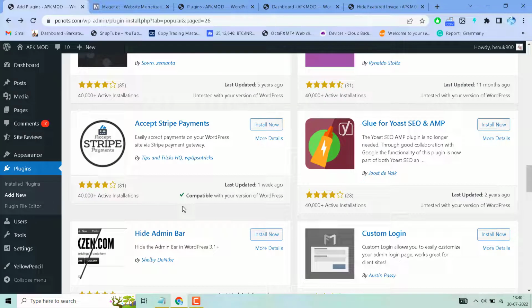In this video, I will show how to easily accept payments on your WordPress site via Stripe payment gateway. So guys, if you want to add this Stripe payment gateway, search this plugin, Accept Stripe Payments, install and activate.